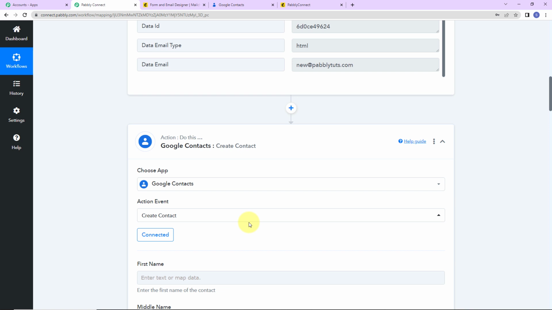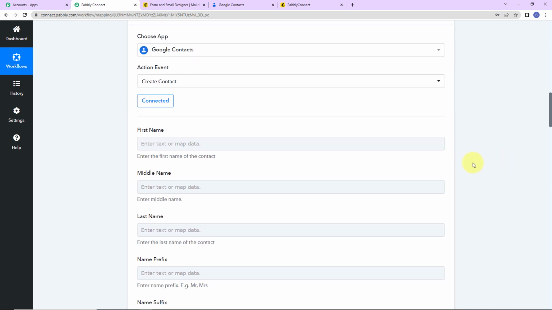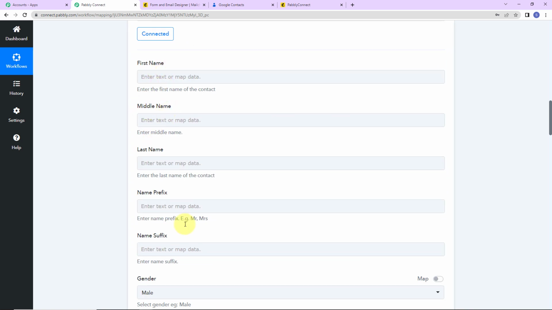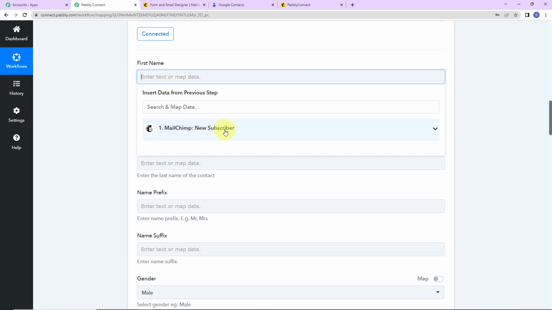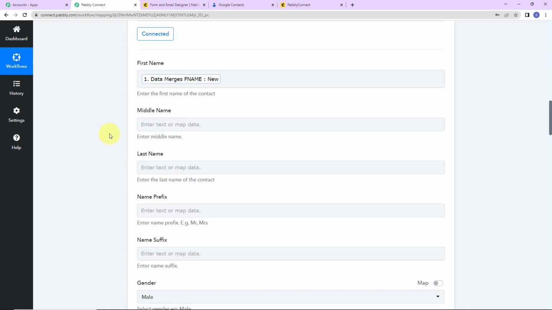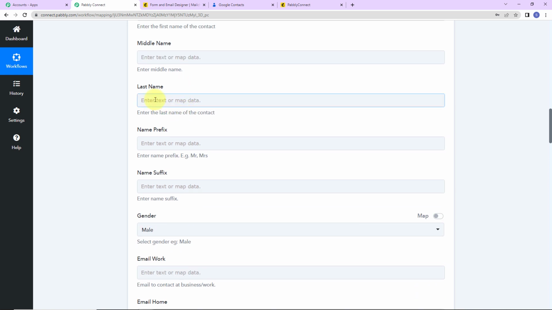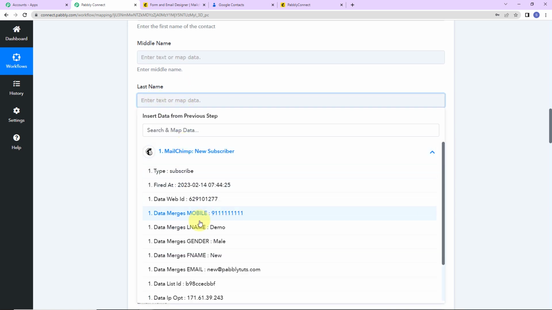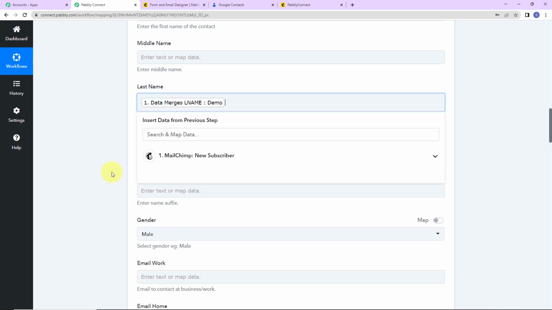with Pabbly Connect. Now we are supposed to map the information, first name, middle name, etc. How do I do that? So as I click on this, we can see the previous step, and here is the response, and this here is the first name. So I have mapped the first name. Now I'm going to leave this middle name blank. Let's go to the last name. So again I'm going to go to the last step, and here is the last name.